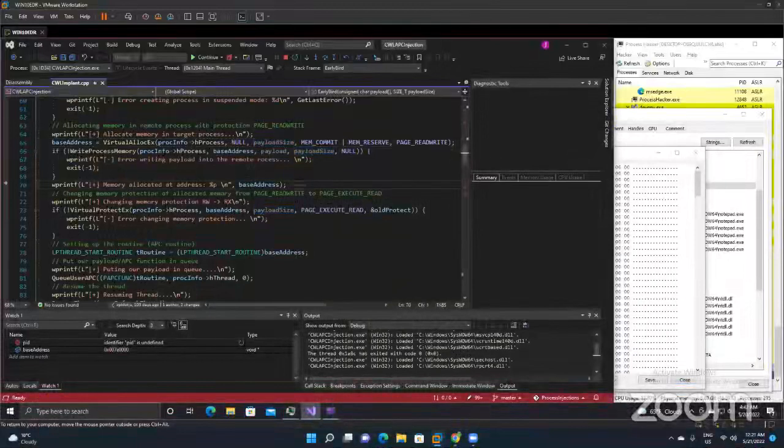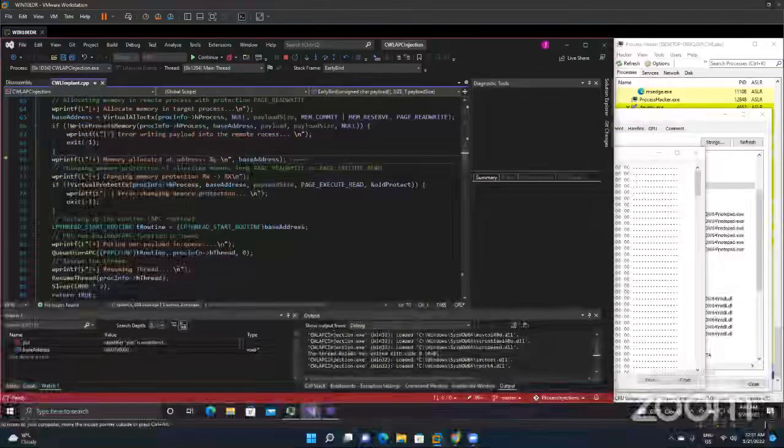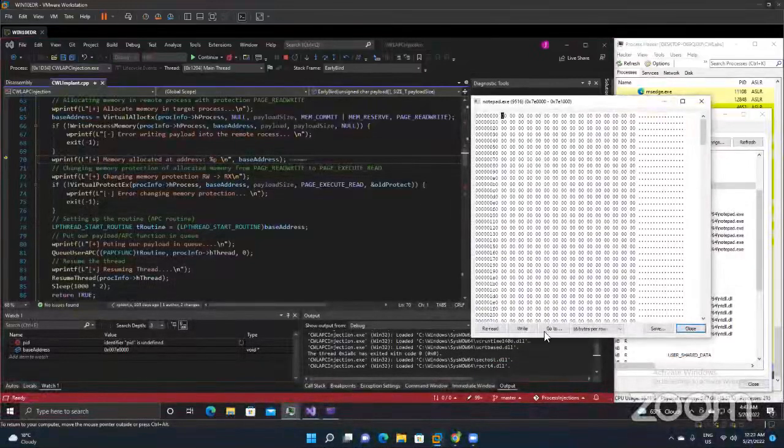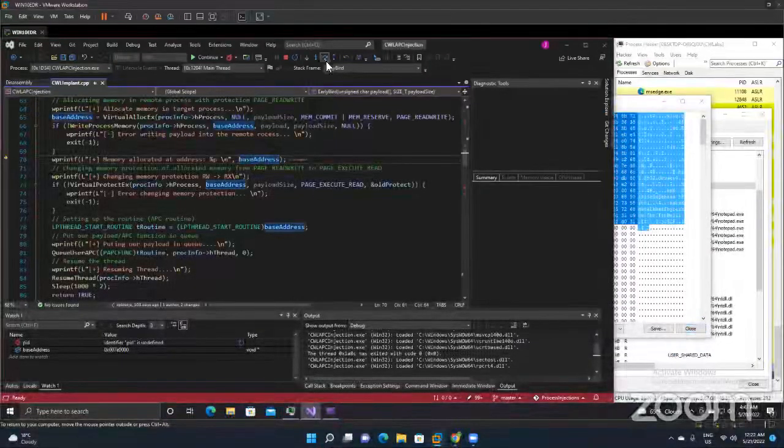Now we will write our payload into that. So you can see I have executed this WriteProcessMemory. So our shellcode should be written here. And you can see our shellcode is successfully written here.